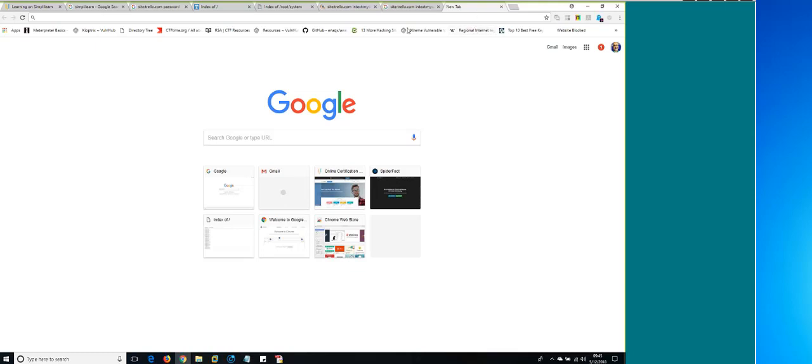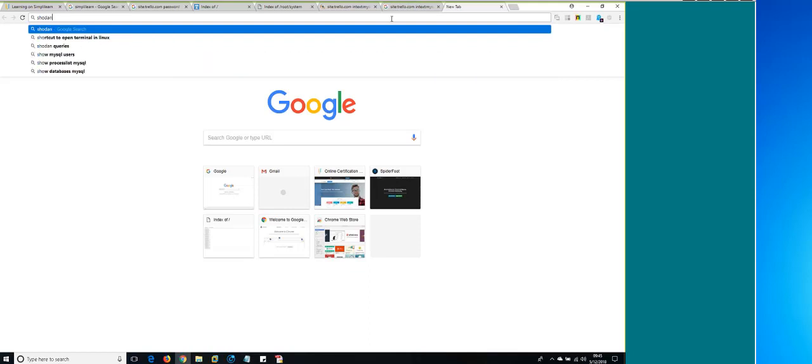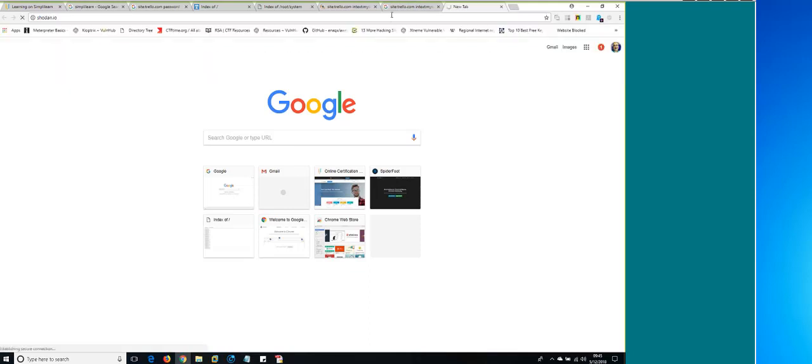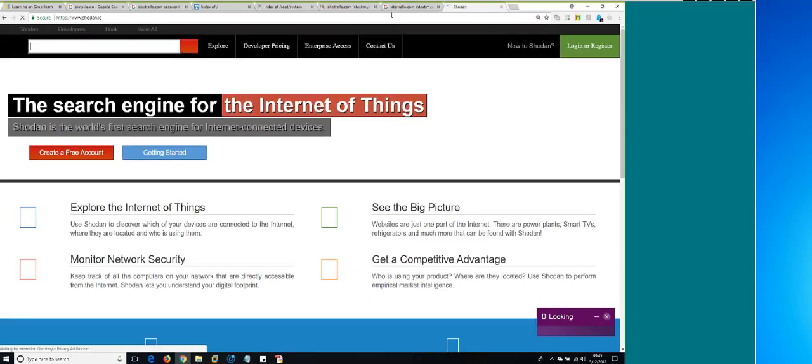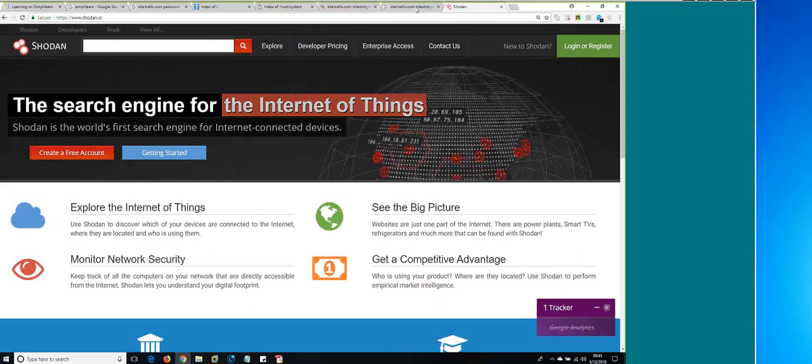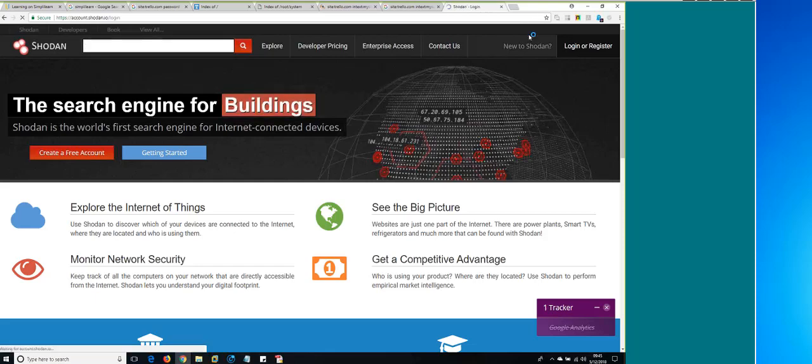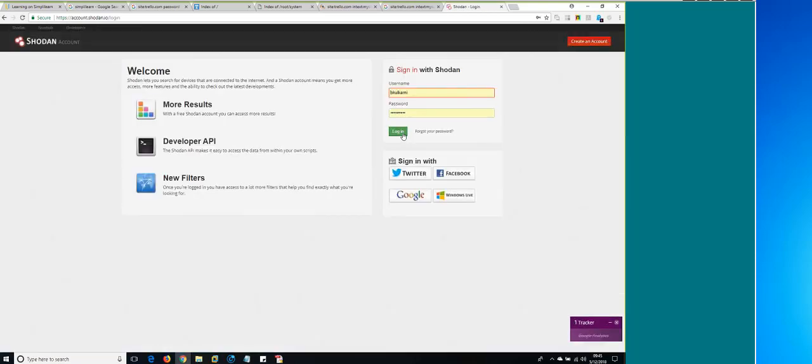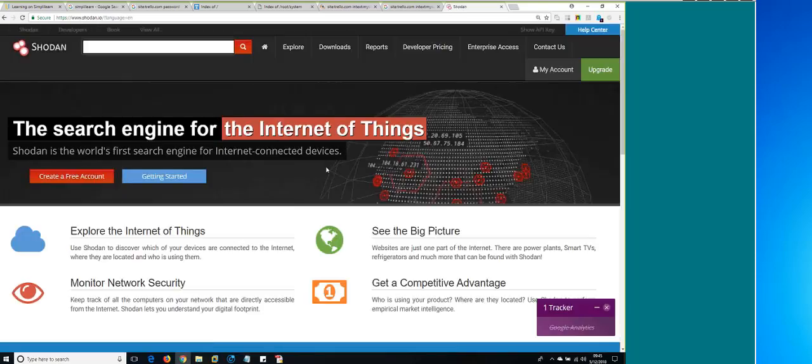So coming back, we've been looking at websites and things like that, but what about devices? Can I get access to routers? Can I get access to other devices, right? So there's another website called Shodan.io, which allows me to look for devices and things like that.